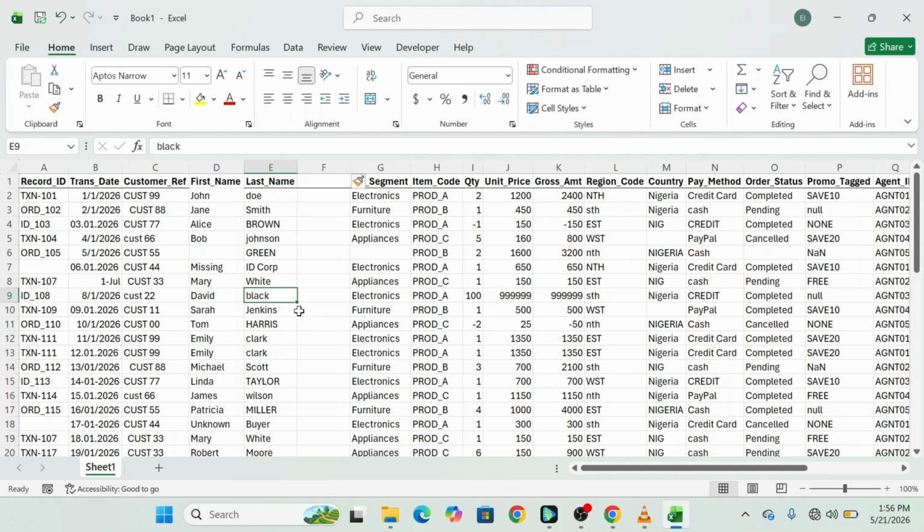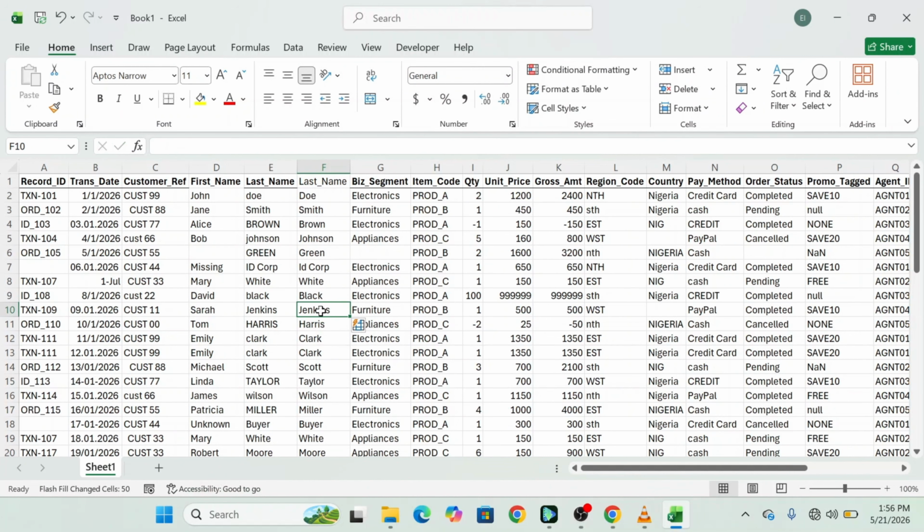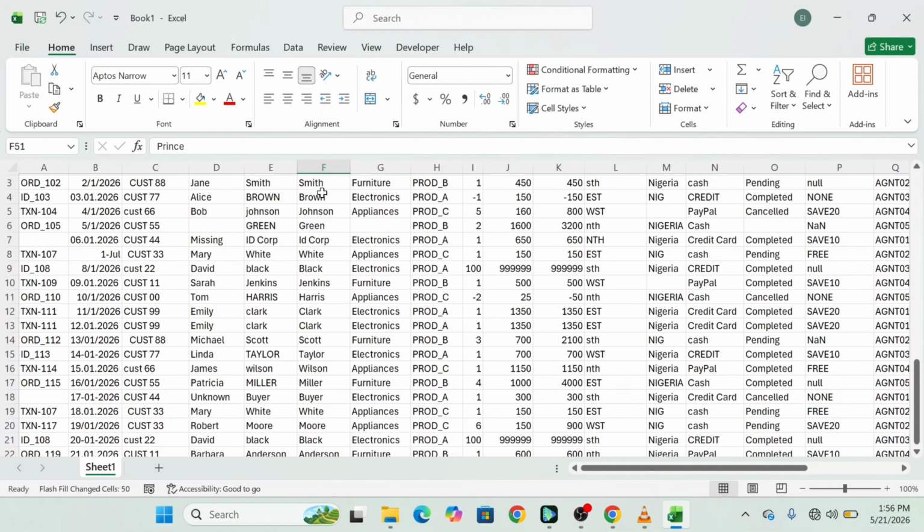Now, the first one we did was we used upper casing, right? Now, let's use the ones with lower casing. We're going to change it to Black. Now, automatically, when you press Control E, it tells Excel AI that this is the kind of casing this particular person wants it to be. Let's go up.